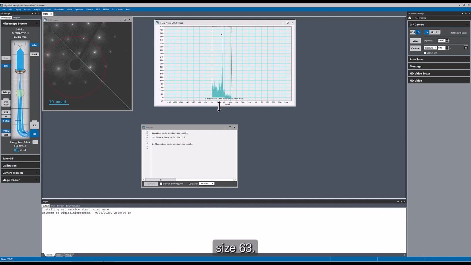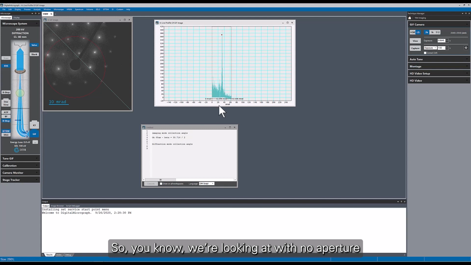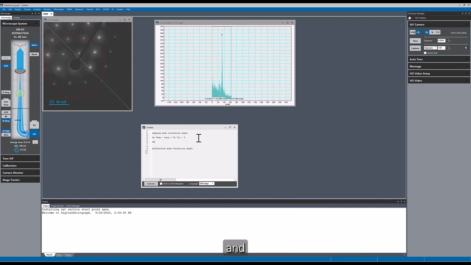So 63. We're looking at, with no aperture, beta equals minimum, whoa, can't spell, minimum of 62.696 over 2.